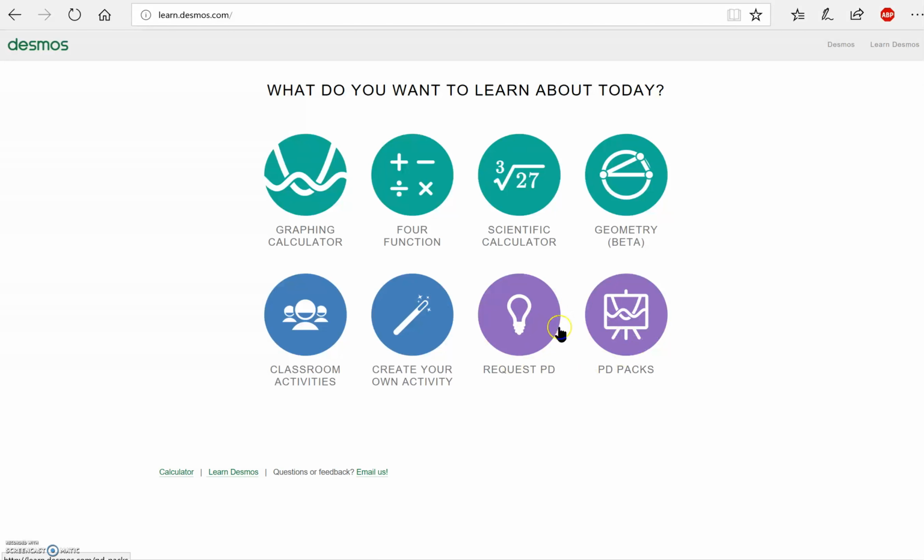Desmos also offers professional development opportunities, and so these 2 tabs will allow you to either request the PD or look at the PD they provide. So it provides the different resources that they use during their presentations, so you're basically getting the professional development without having to actually sit through a session. And it also gives you the resources you need in case you want to put on a professional development. So you could host a meeting and teach teachers at your school about Desmos and all it offers.